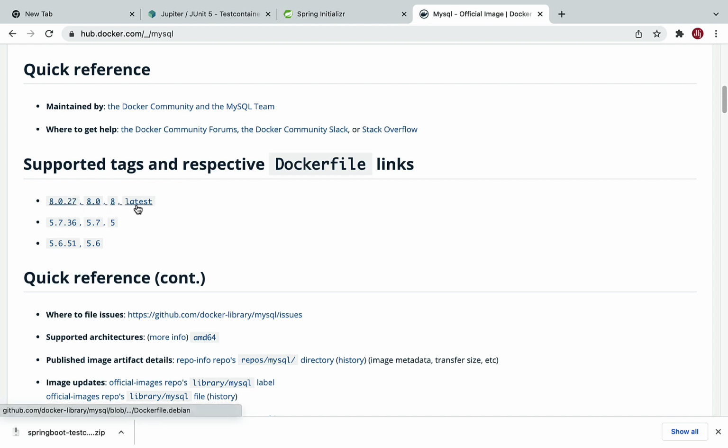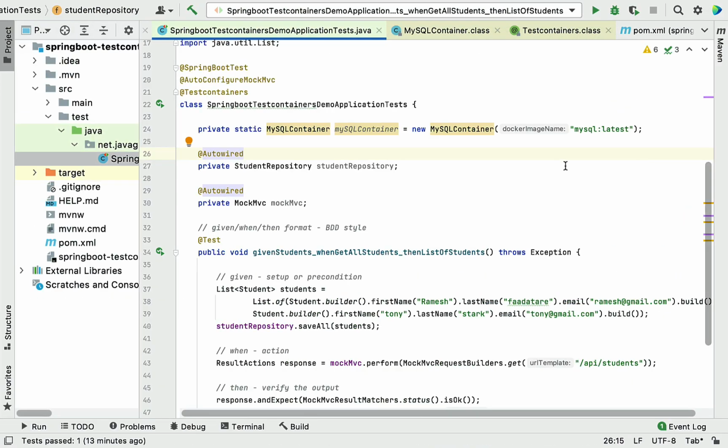In my case I am going to use the latest. Okay, you can see mysql:latest. If you want to use 8.0 then you can specify 8.0. So in this example let's keep mysql:latest.